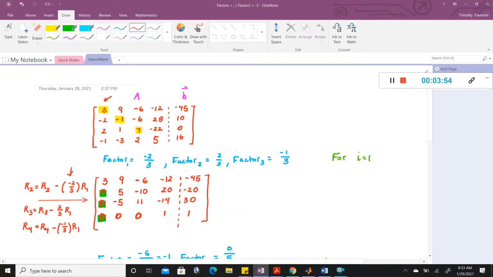To get that multiple or factor, let's consider this first one. We're taking the pivot and putting it in the denominator, and the number that we're trying to turn into a 0, we're putting on top here. That's what we did for all 3 of these. You can see there were 3 things to eliminate below the 3. When we get to our next pivot, there will only be 2 things to eliminate.